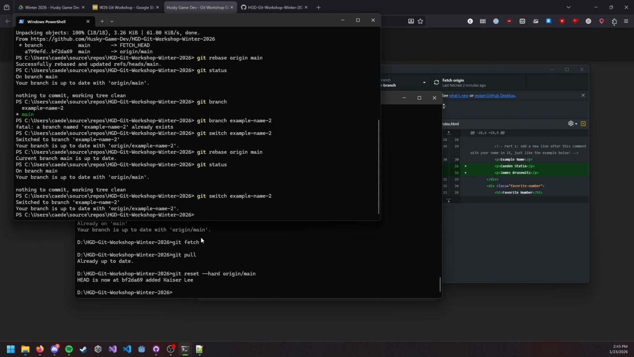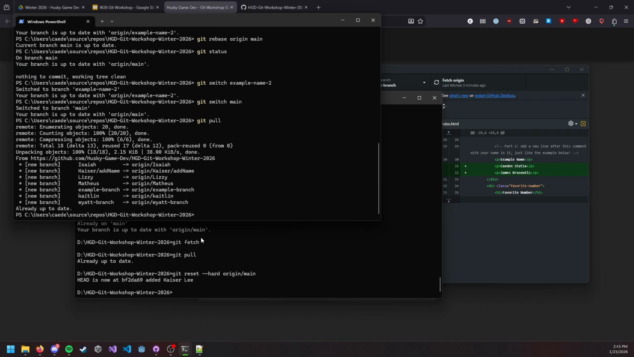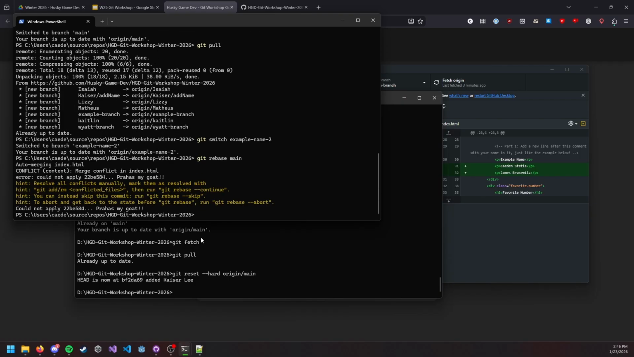Another way that we probably should have done is you switch to your main branch and then you git pull, and then on your local machine, your local main branch should be up to date with the remote main branch, and then you would rebase with your local main. Git rebase just main. Yeah.